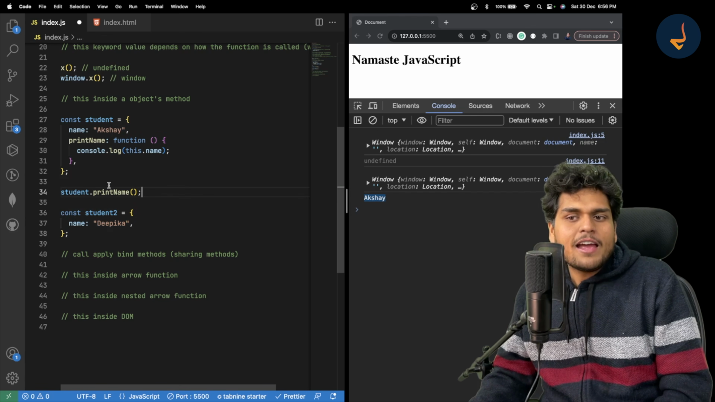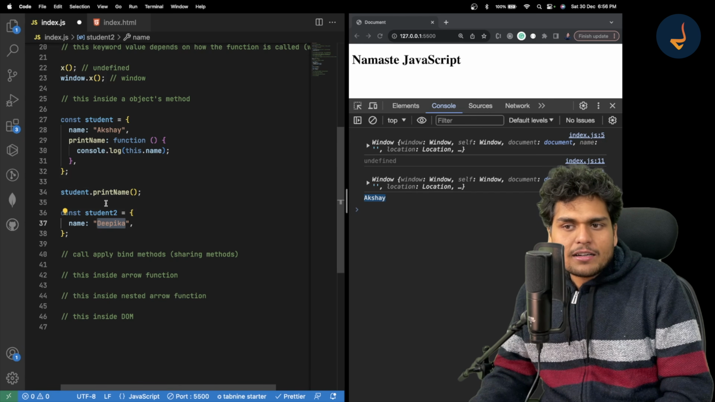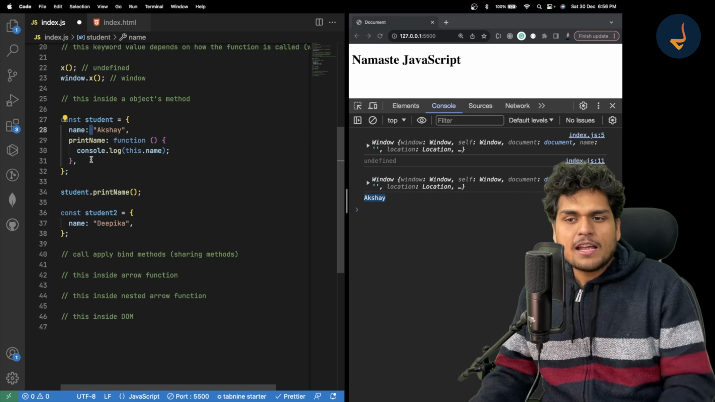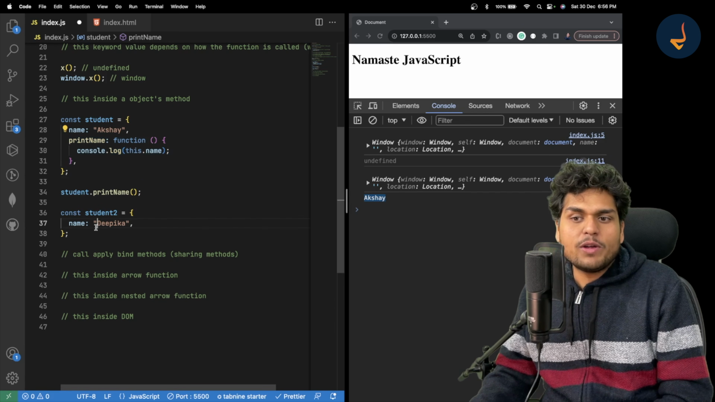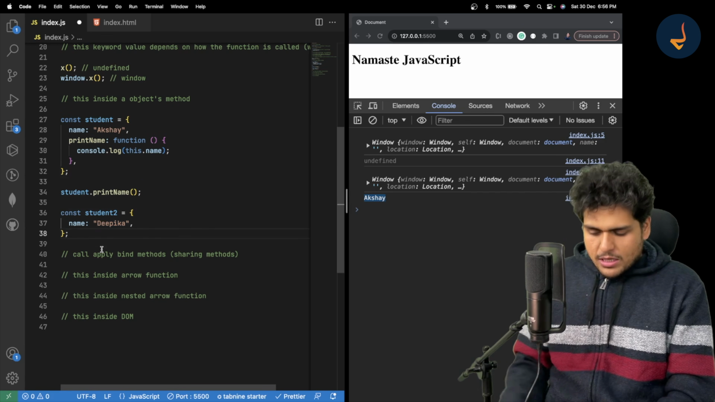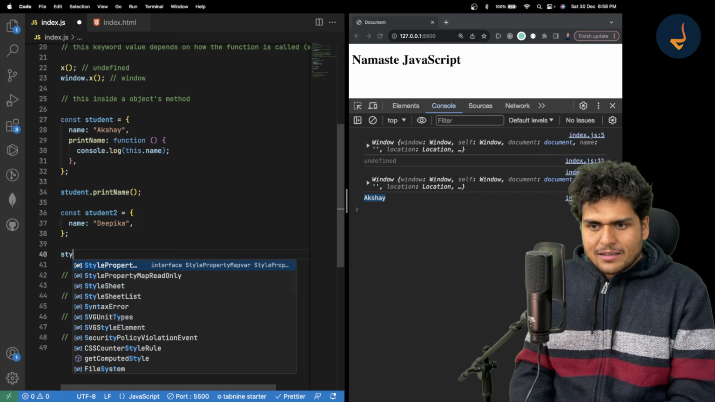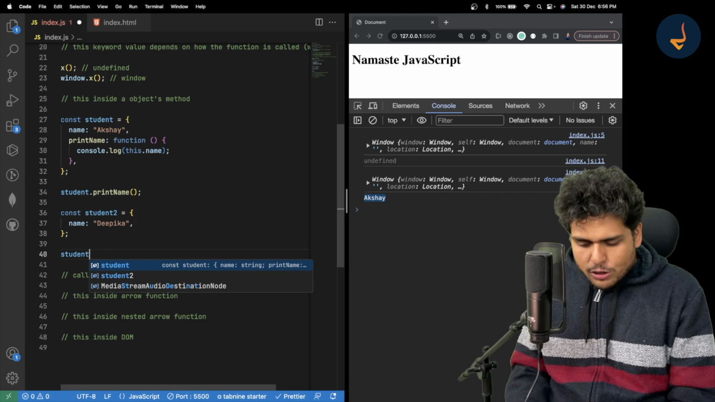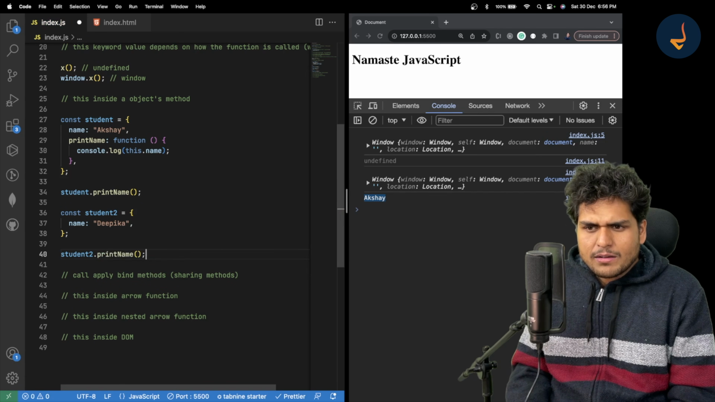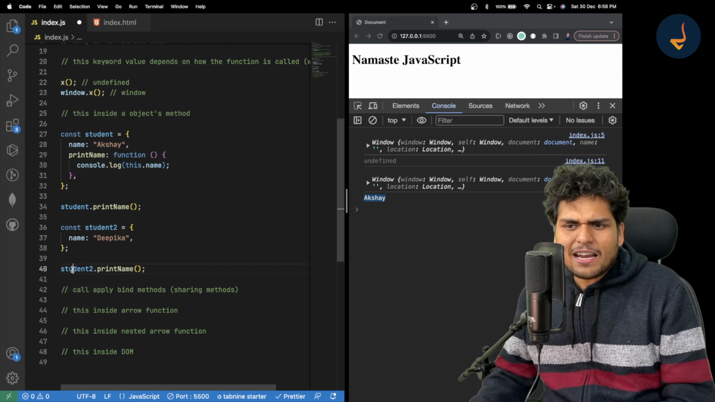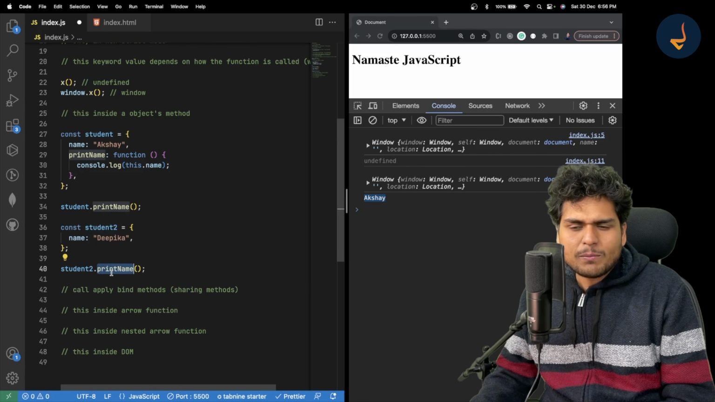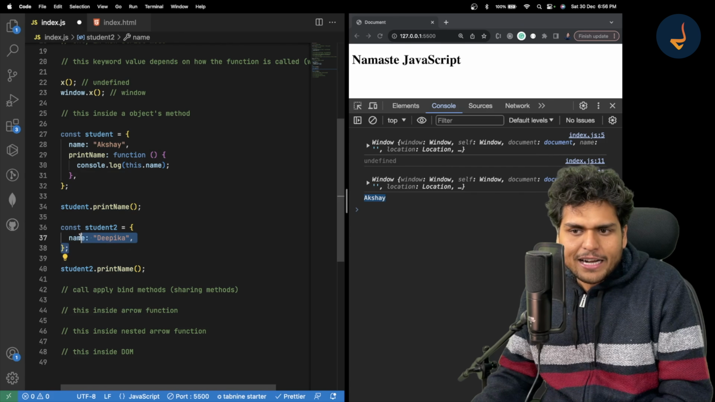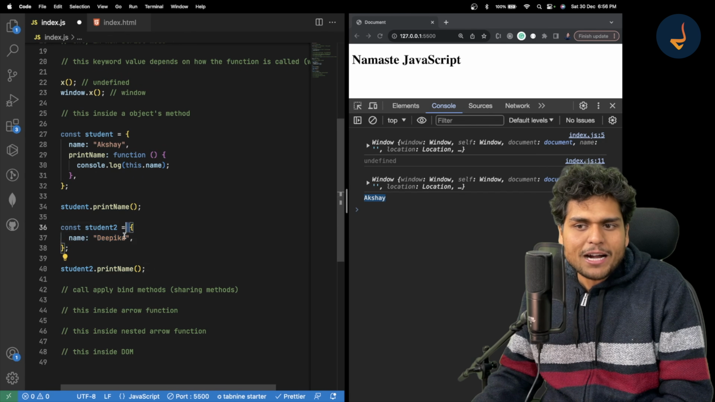Now suppose I want to share this method print name with this object. How can I do this? Can I do student 2 dot print name? Can I reference student 2 dot print name? No, I cannot. It will throw an error because print name is not a part of student 2.